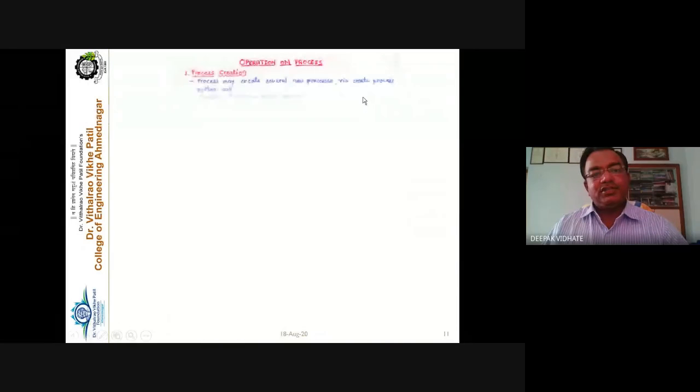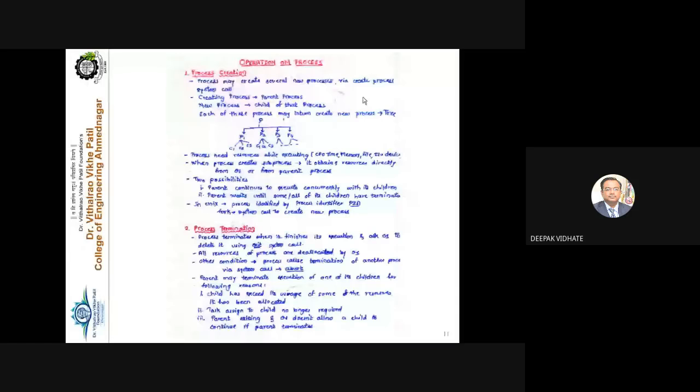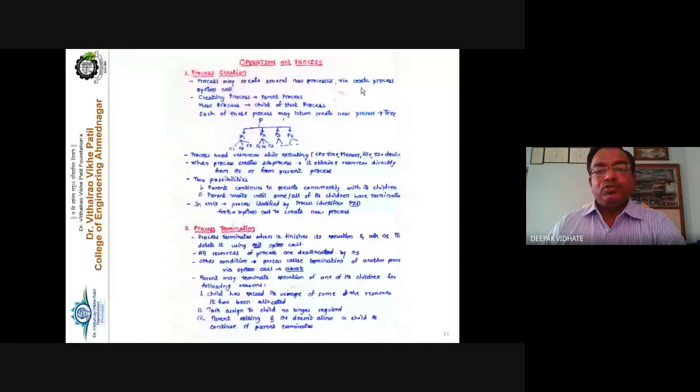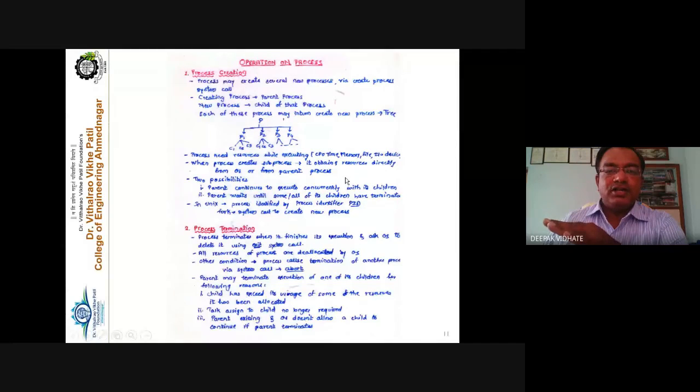The next concept is, basically, there are two main operations: process creation and process termination. Process creation means a process may create several new processes via a create process command, or the fork system call. So one process can have multiple processes, and these are called child processes. There are two possibilities: the parent continues to execute concurrently with its child process, meaning both the child and the parent are in a running state. So fork is the system call to create a new process in the system.